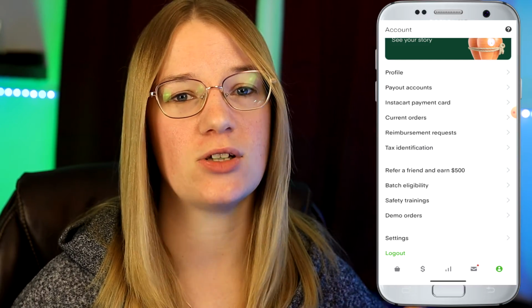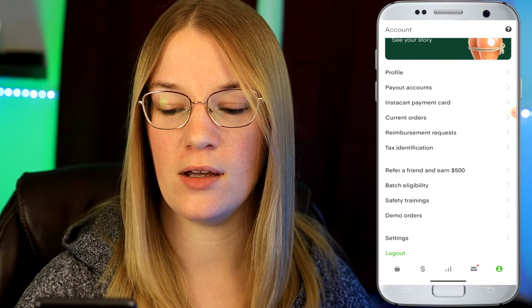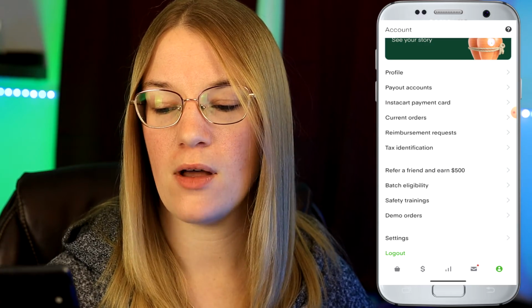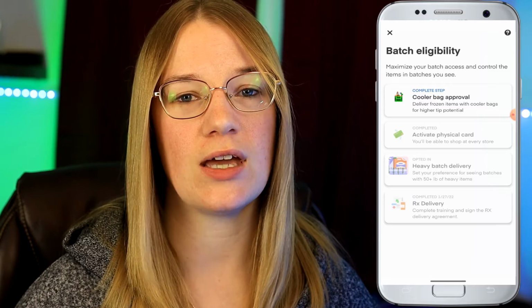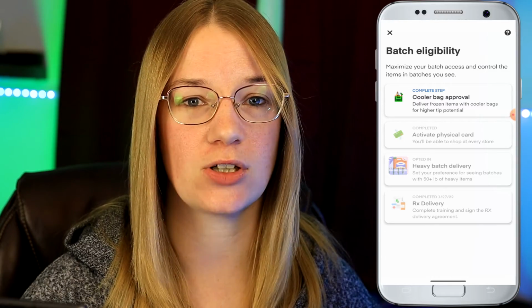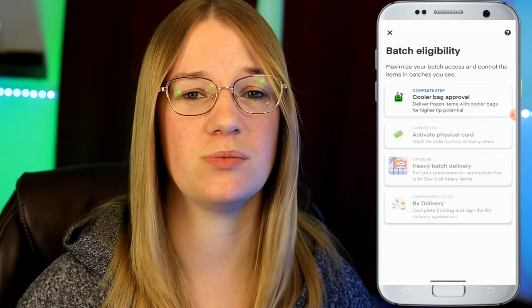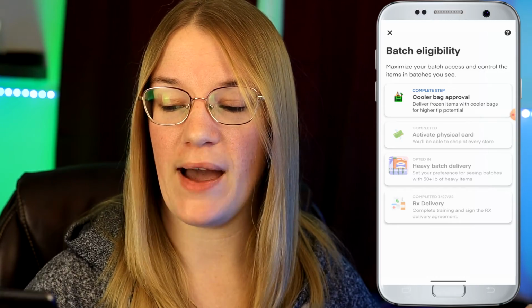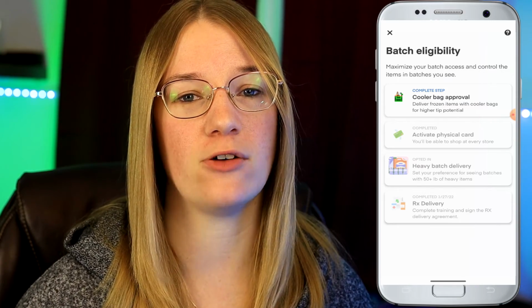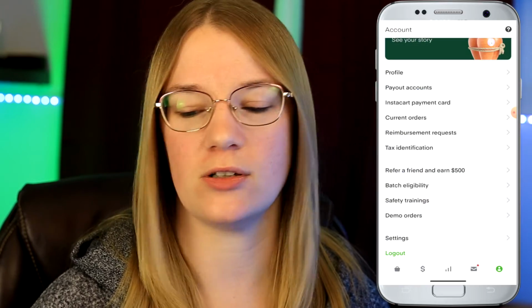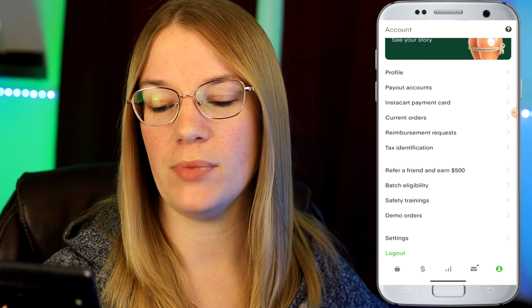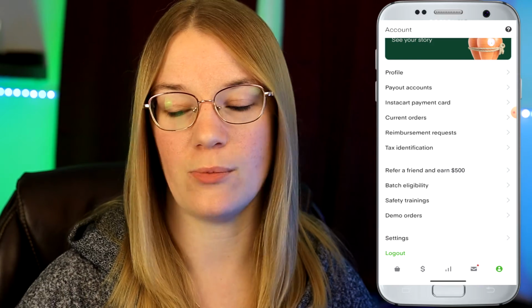Tax identification, so in case you need to fill out your tax information. The refer a friend that we talked about. Batch eligibility. So if you add a cooling bag, you can get more batches. If you have the physical card, apparently you can get more batches, but digital works too. Heavy batch pay, so you have to consent to 50 pounds plus or more. And then RX deliveries. RX deliveries is pharmaceutical deliveries. And then down below you have safety trainings and demo orders.